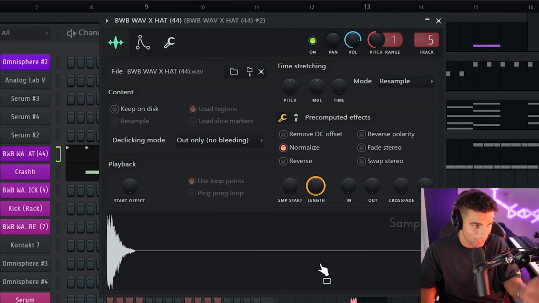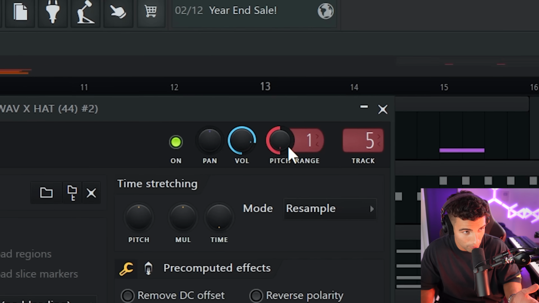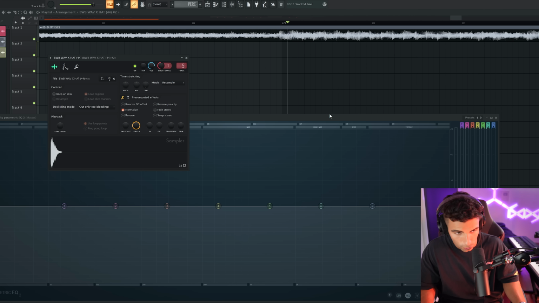So now that we have this full vivid soundscape, we're going to add in the drums. These are literally all of the identical drums from the original song. So starting off with the percussion, we have the BWB Wave X Hat 44, which you can see we're bringing down by 1 semitone. And you can see that this is the identical sample by comparing the EQ of it to the original song. This is the original playing over an EQ.